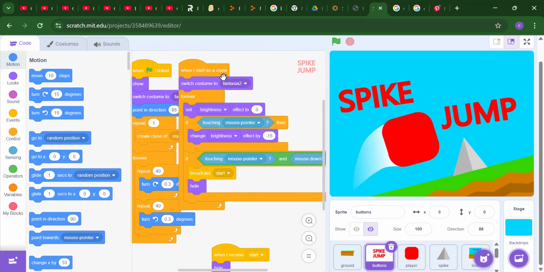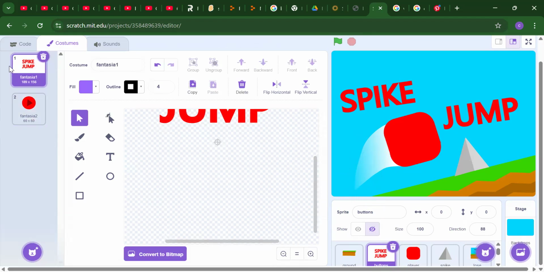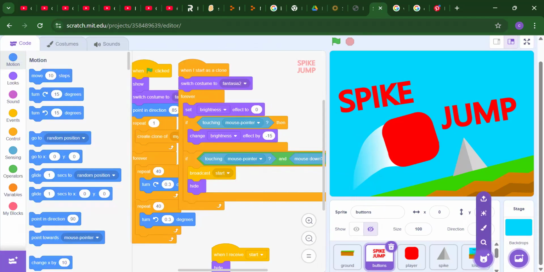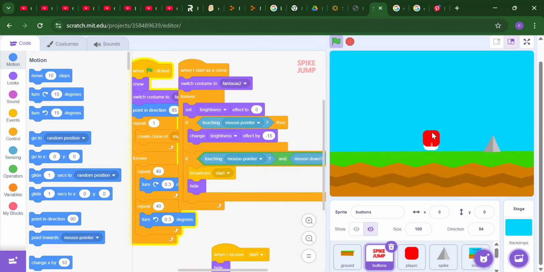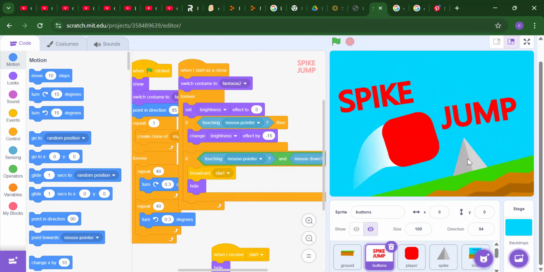When we start as a clone, we switch the costume, because for this we have two costumes. Then you can add the brightness effect so that you get a bright structure. Let me show you. See, you get that brightness. Then if we touch the mouse pointer, we are going to decrease the brightness. So you just need to decrease it.